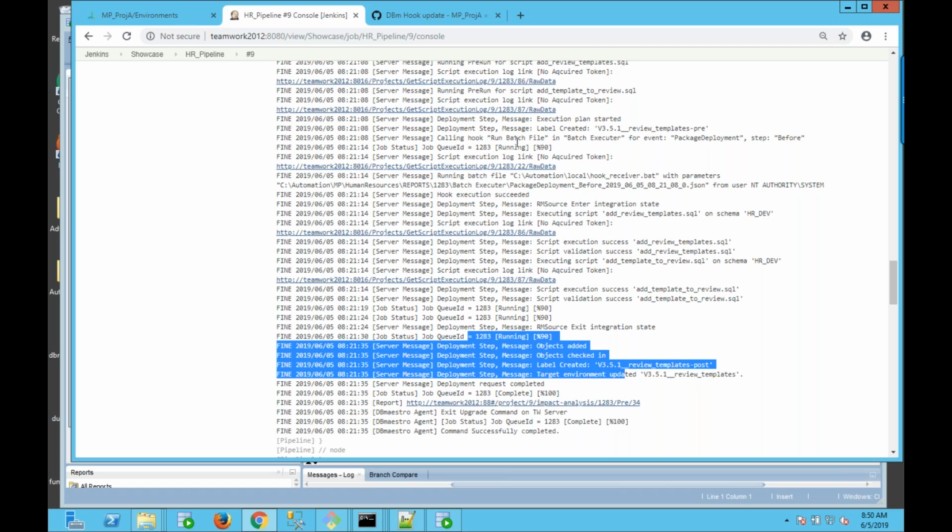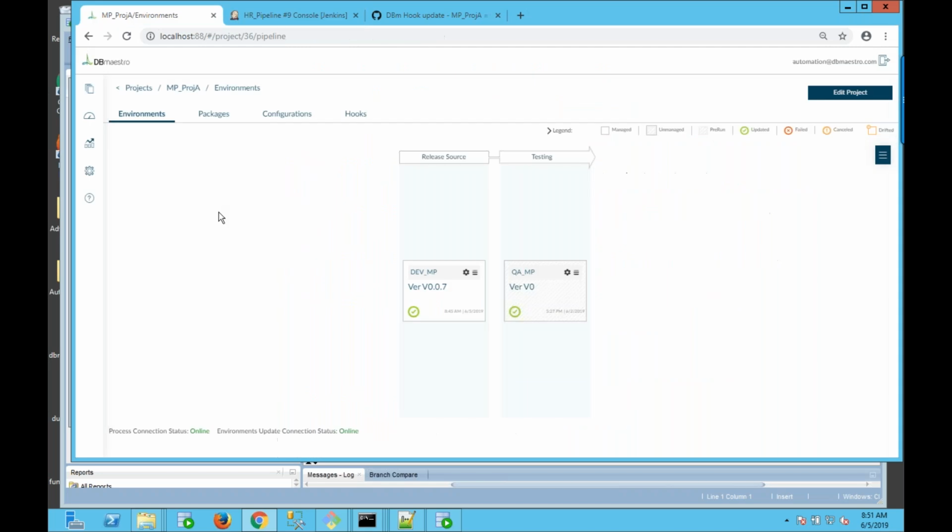Yep. So before we wrap up and let people ask questions and maybe do a quick poll, can you show things maybe from the DBmaestro perspective? Let's say go to an environment and see what's actually deployed there. Can you actually see that?